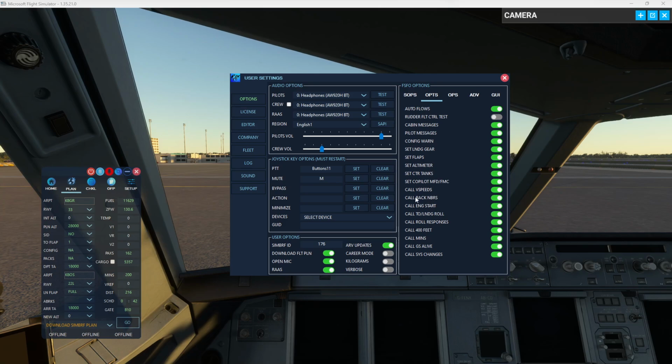Moving down, callback numbers. This is when the copilot, let's say, calls during a checklist, MCP. Instead of just saying set, he would then call back the numbers. For example, say speed 183, altitude 360, and so forth, if you have this enabled. It's the same when you hear fuel. Instead of just saying checked, he would read back the actual fuel in the tanks. So that's what callback numbers is.